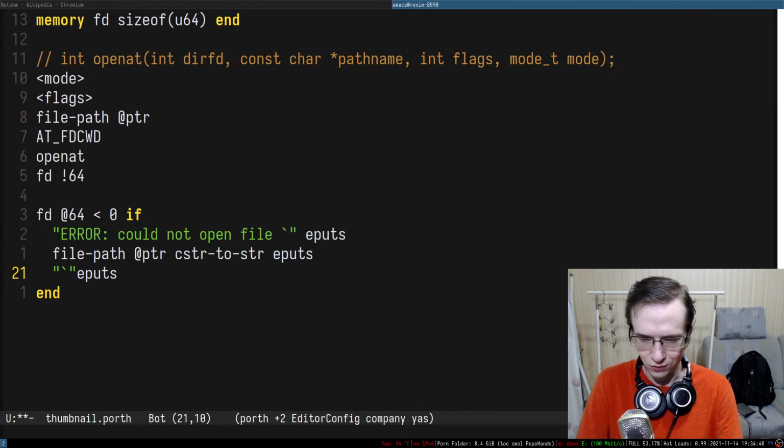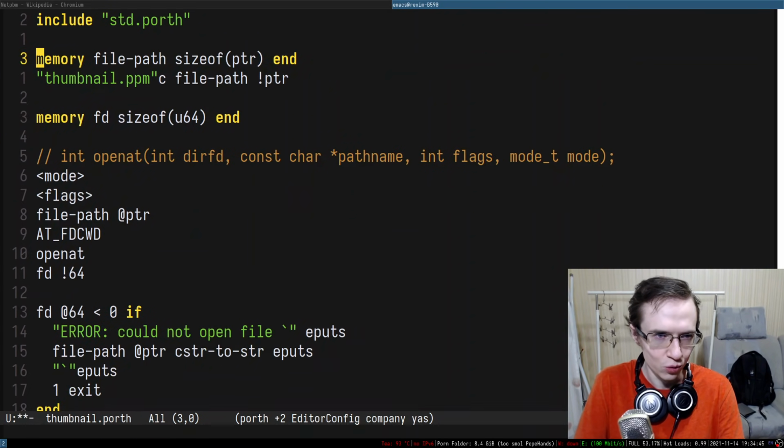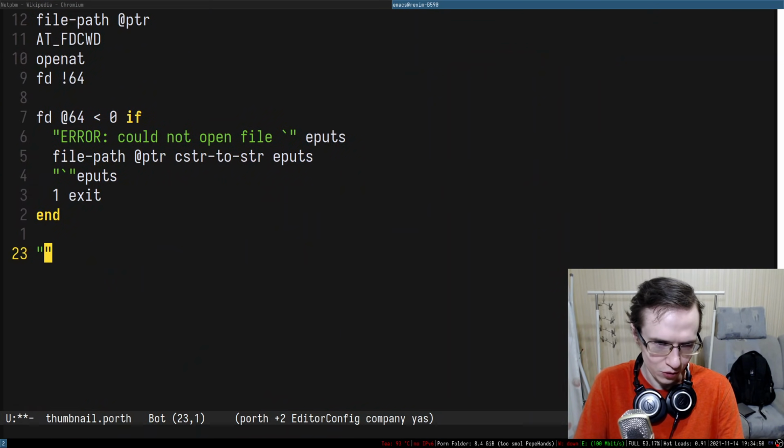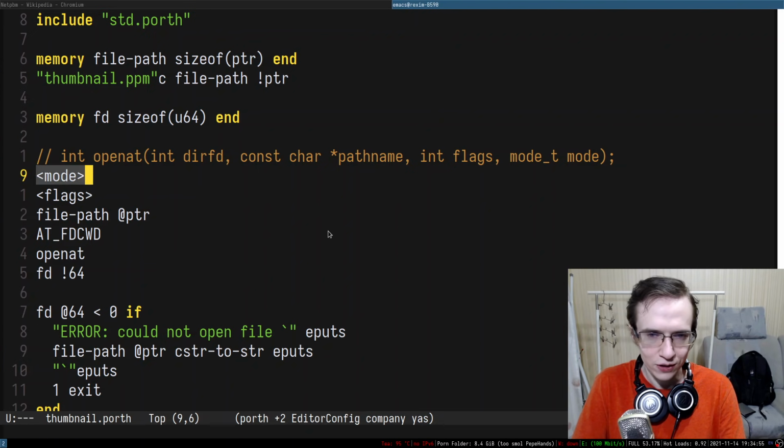And I think that's it, right? So we couldn't open this file, and then we're going to exit with a non-zero exit code. Cool. And after that, we can just return okay, to indicate that everything went okay. All right.